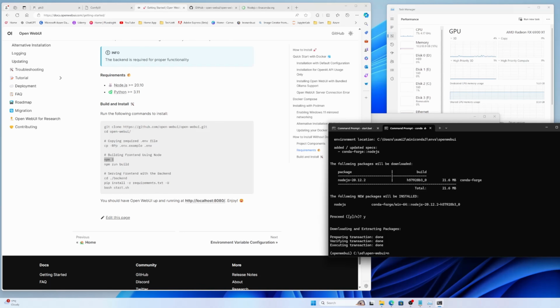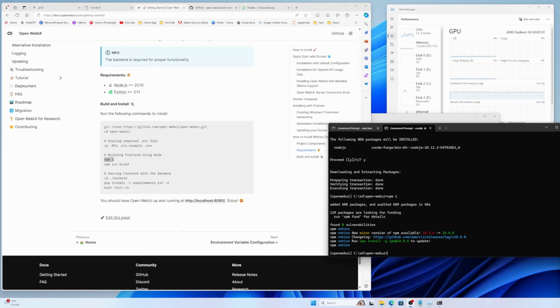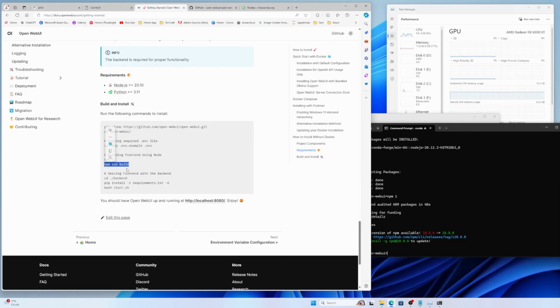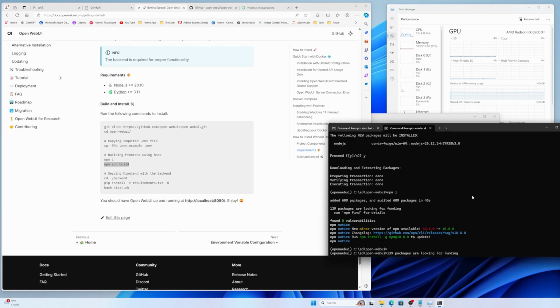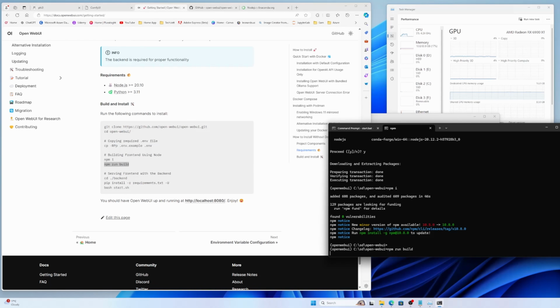So npm i. Okay. The next command is npm run build. So let's put it here. Oh, no. I can't copy this. I'm sorry. Somehow my copy and paste is not working.